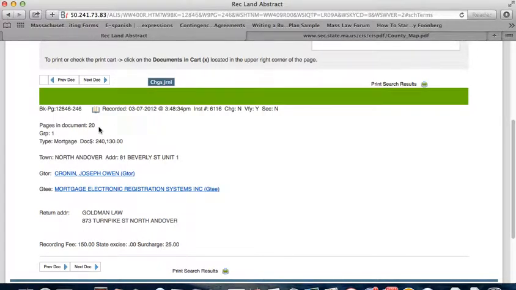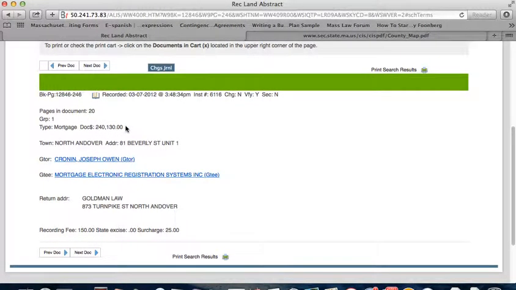We see that the document contains 20 pages. The type of document is a mortgage. The mortgage amount is for this. We're going to see all this in the document itself, but it's for the town of North Andover at this street address. We see the grantor and the grantee, and we'll talk about that. And we also see the office where this was performed.